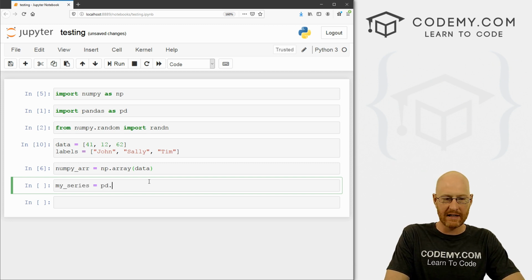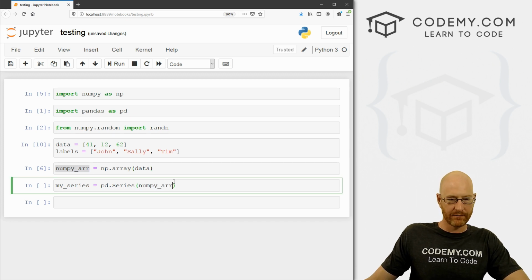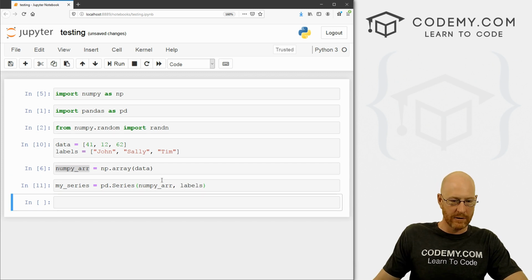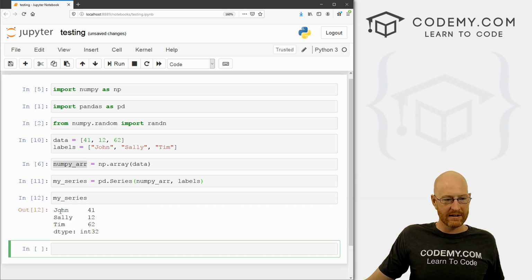And to create this, we go pd.Series, because it's the pandas Series. And we just wanna pass in data and labels. And as for our data, let's pass in this NumPy array that we created earlier. And we also want labels, so we'll pass in our labels. Right, so now if we run this, my_series, shift enter, we get this.